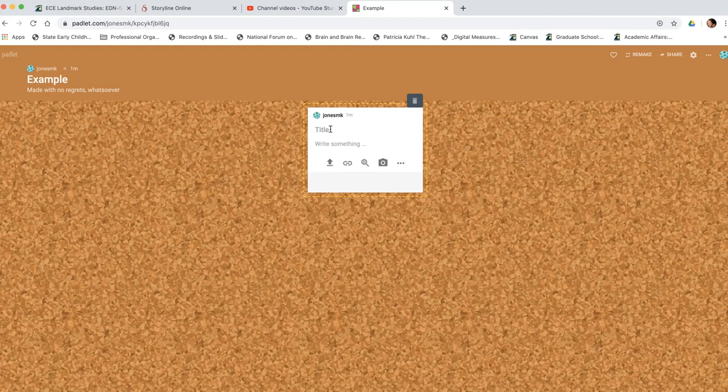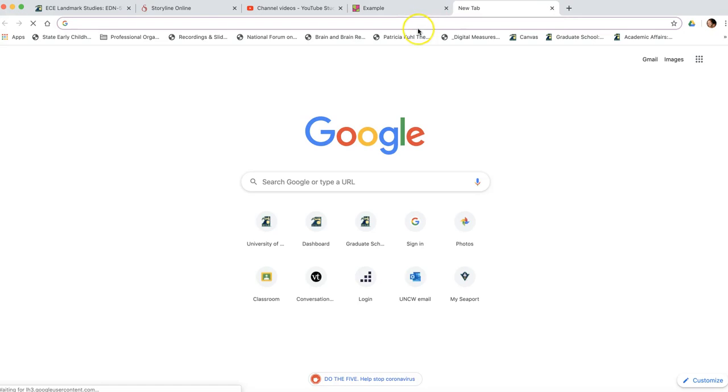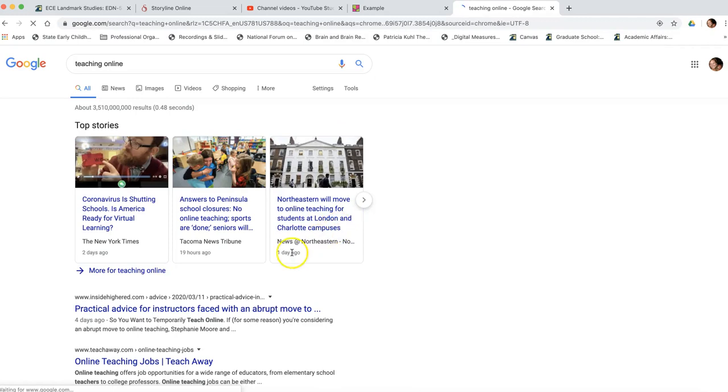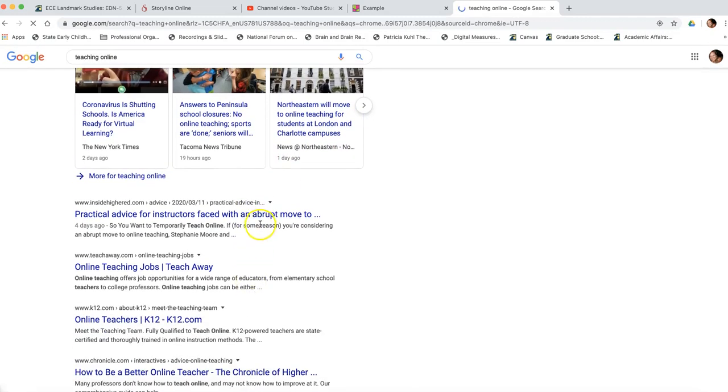For the sake of this example, let's pretend we're looking for resources for online teaching. So I would tell my students to go out and find a resource for teaching online. Let's just do practical advice for instructors.